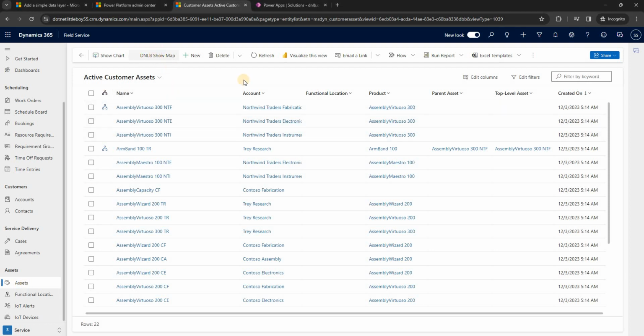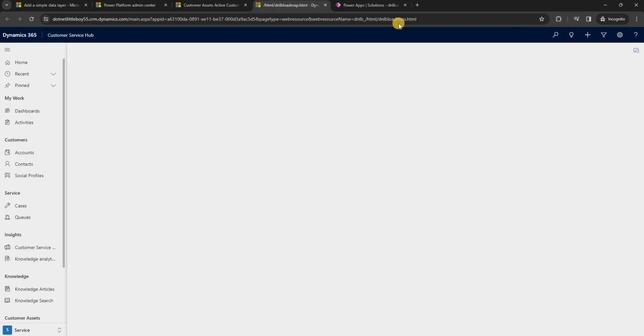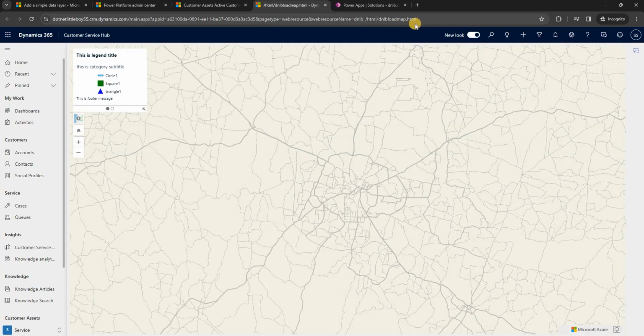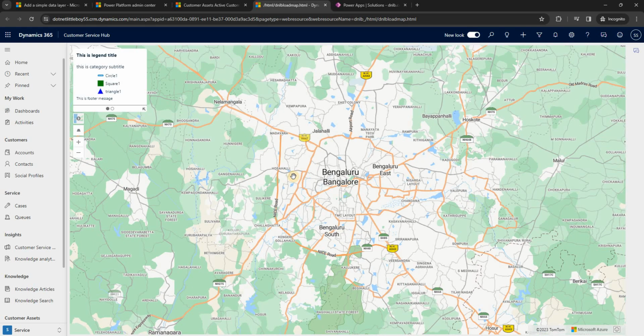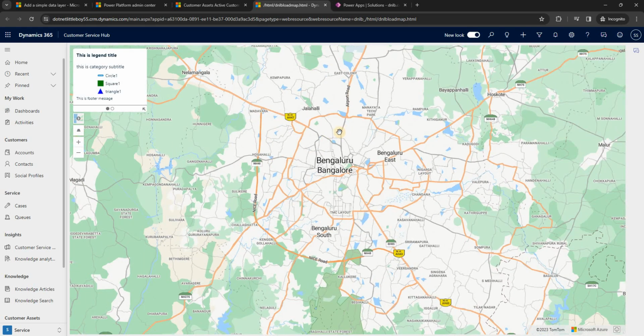On the click of this button, it opens the HTML web resource file in a new browser, and it adds some controls, as we added in the last video: the different map styles, then pitch control and zoom controls. So now in this video, we will try to show some of the asset items on this map, some location points here.